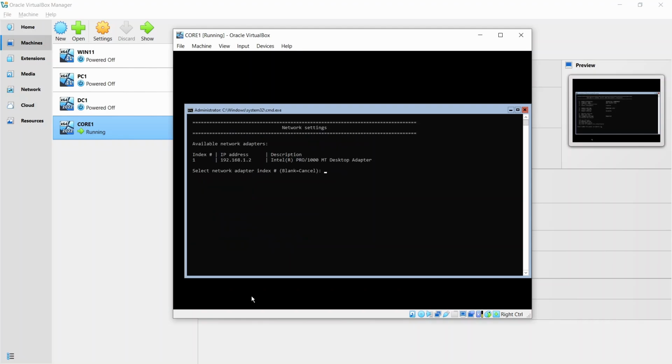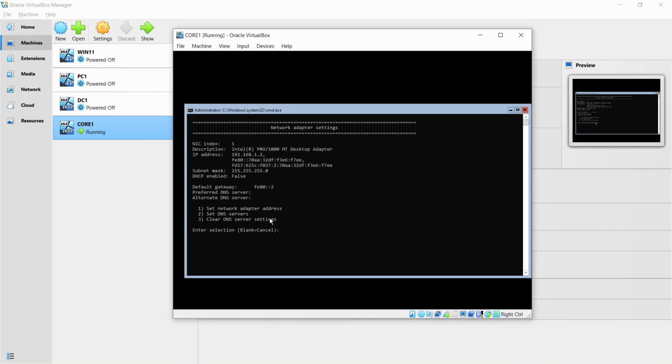Now let's verify the configuration. Press 8 again. And you will see this index. Here it's 1. If you had multiple adapters, they will appear as 1, 2, 3, and so on. Since we only have 1, choose 1, press Enter. Now you can see our IP address is 192.168.1.2 and the subnet mask is 255.255.255.0 and the DHCP is disabled, set to false.